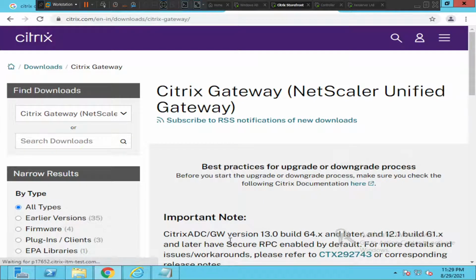So if you are someone who is trying to connect to a Citrix environment and you're trying to download Citrix Gateway plugin, what you have to do is first go to this particular URL, which is citrix.com/en-in/downloads/citrix-gateway. I'm going to mention this URL in the video description. You can use that link to download this software.